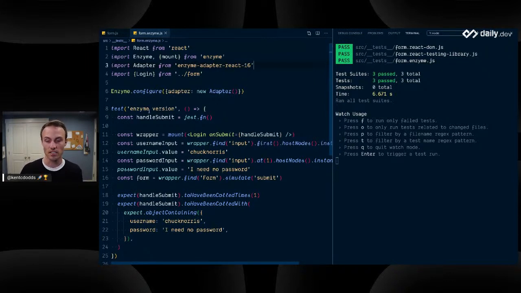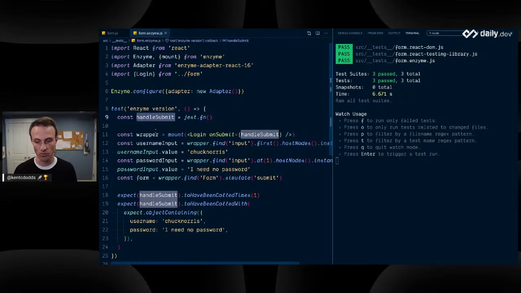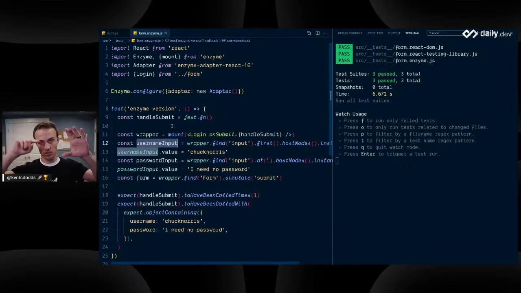So this is what the test ends up looking like once you've configured Enzyme and everything. We're going to have a submit handler function that we're going to pass to the onSubmit prop so that we can make assertions on the fact that it's called once and it's called with the right stuff. I'm going to go and find the username input. Just like, remember, we had that GIF that showed, okay, let's find the username input, type in the username, find the password, type in the password, and then submit the form.